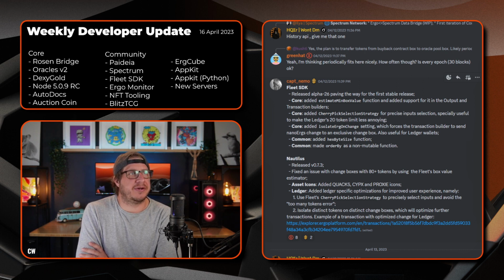And then there's also isolate erg on change setting. So that forces the transaction builder to send nano ergs change to an exclusive change box. It's also useful for the ledger wallets. In the common side, also added the hex byte size function and has made an order by as a non-mutable function. Then on the Nautilus side, released version 0.7.3, fixed an issue with the change boxes with 80 plus tokens by using the fleet's box value estimator. Also on the asset icons has added Quax, CYPX, and proxy icons.